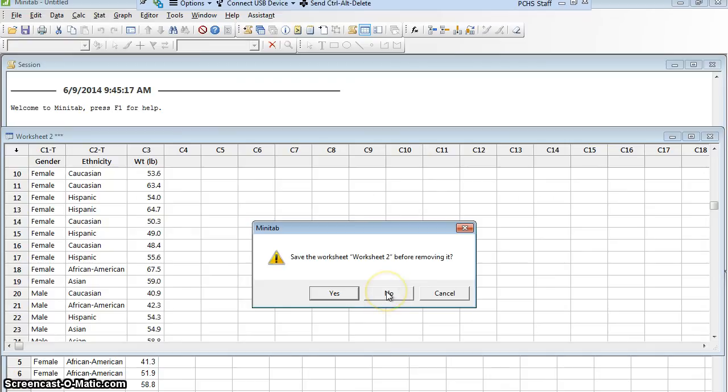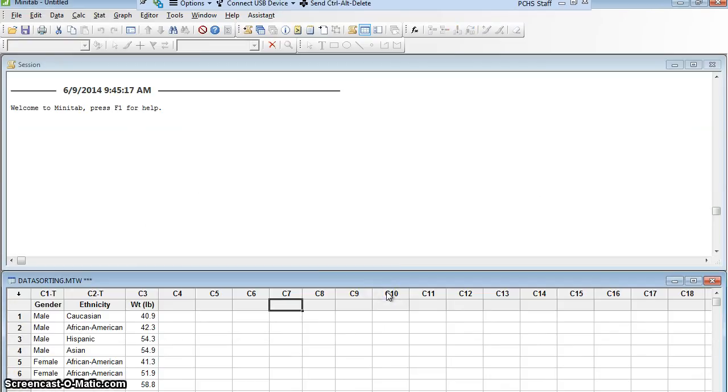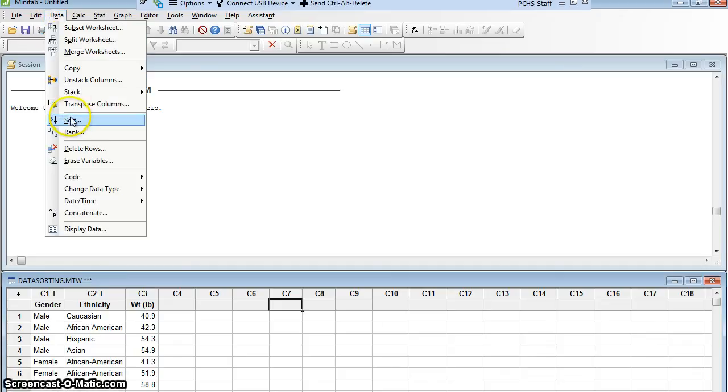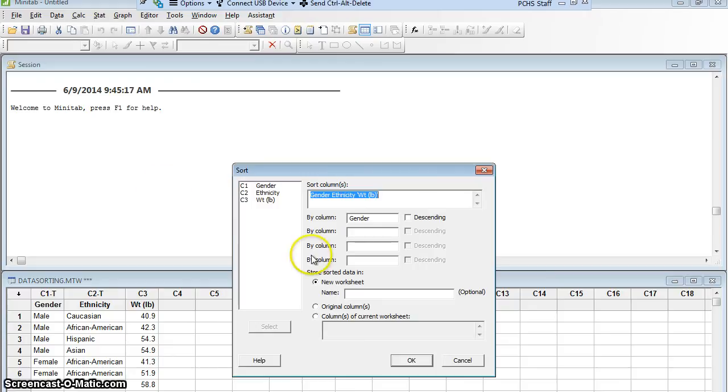It wants to know if I want to save it, which is very nice that it's warning me that I'm about to get rid of something. No, I don't want to save it. That's all right. So now, let's sort again. I'm going to go back to data, sort, and you'll see when it opens up the dialog box, it remembers what I did last time. That's great, because I still want these same three things to be sorted, gender, ethnicity, and weight in pounds.